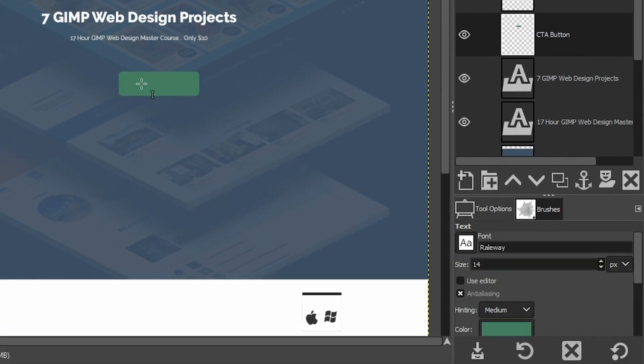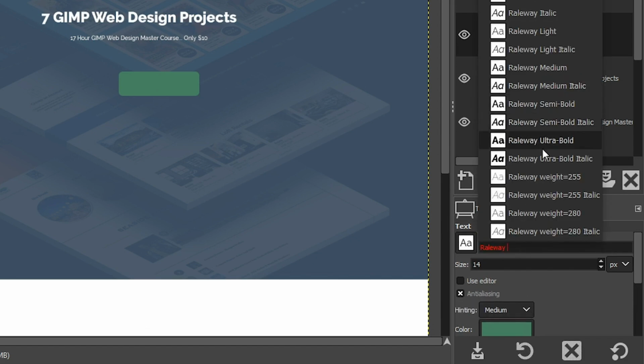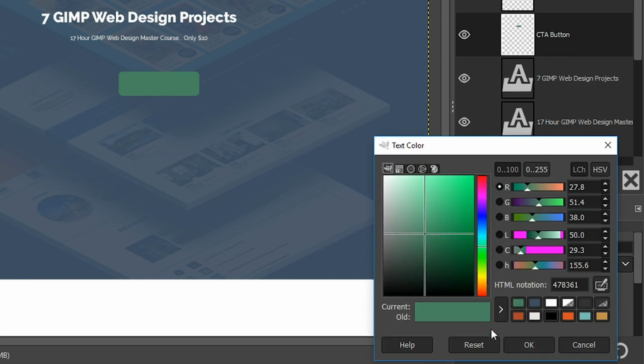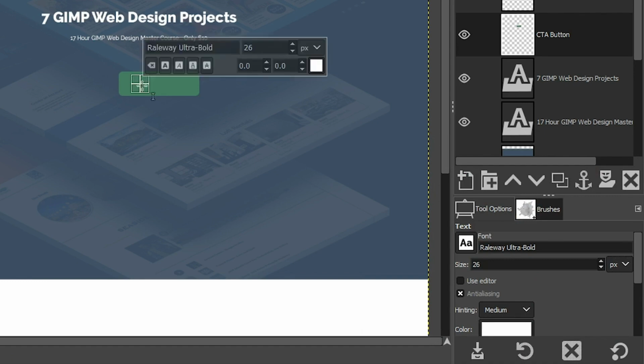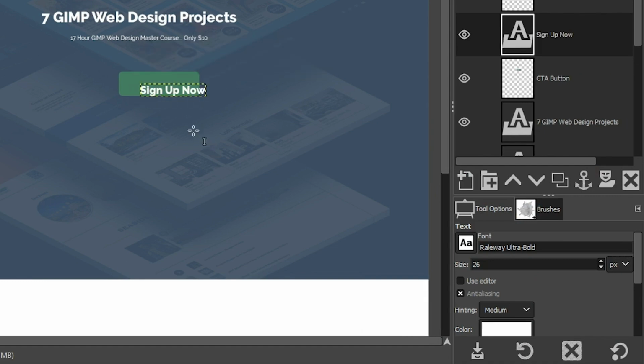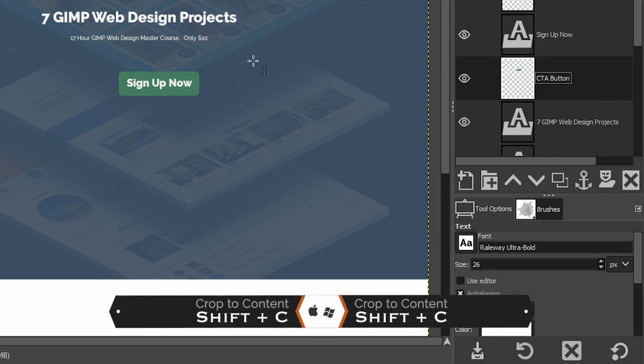Okay, let's put in some text in here. I'm going to go back to our ultra bold. Let's do 26 for the size and white. All right, now I want to go ahead and align Sign Up Now directly in the center of our button. But before we do that, we actually need to go back to our CTA button and crop the layer boundary. So let's do that with Shift+C.